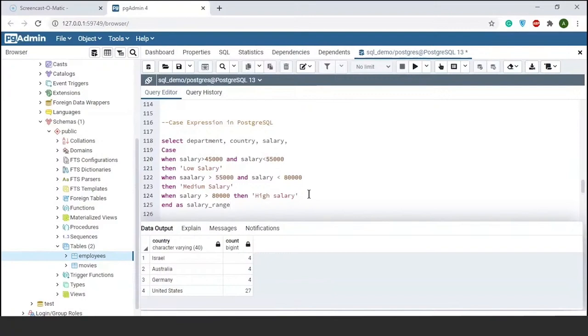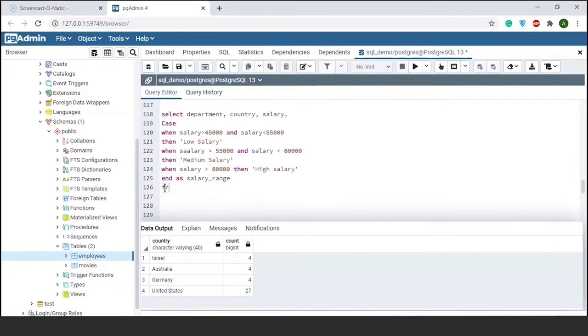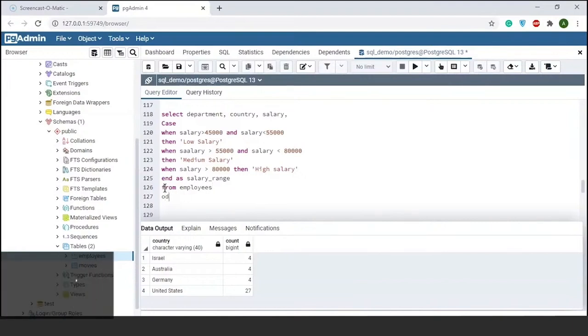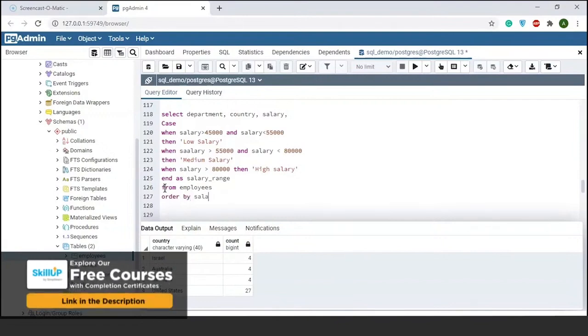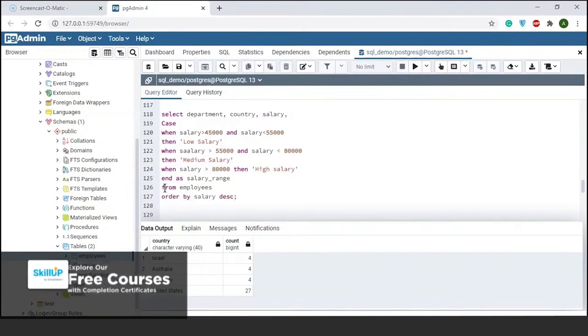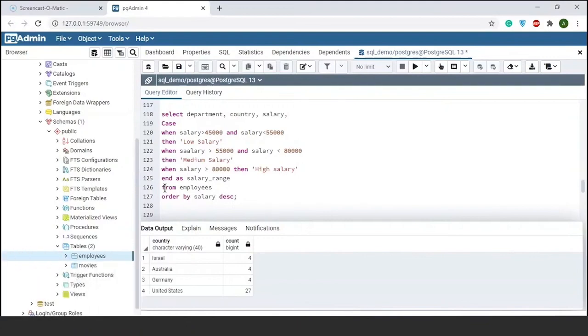Let me just come down. After this, we need to give our table name, from employees. I'll order it by salary descending. Okay, so what I'm going to do here is, I'll first select department, country, and salary column from my employees table, and then I'm creating a new column that is salary range, and I'm specifying the range. So I have three conditions here, for low salary, for medium salary, and high salary. So let's run this and see the output.